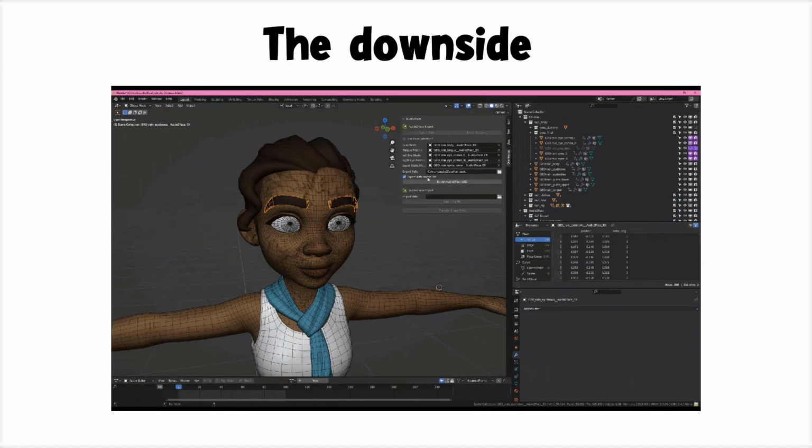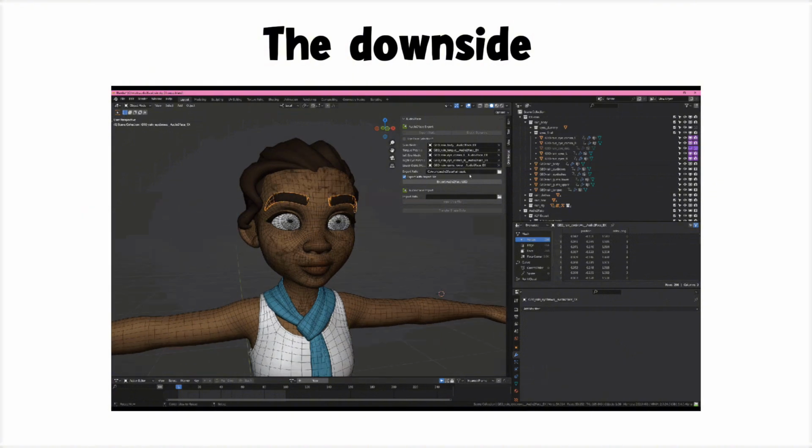The downside is its learning curve. Blender's interface can feel overwhelming at first, and beginners often spend more time figuring out keyboard shortcuts than actually making 3D models.